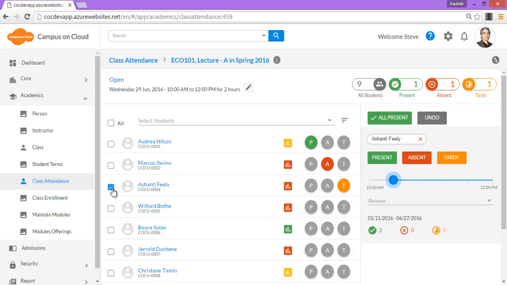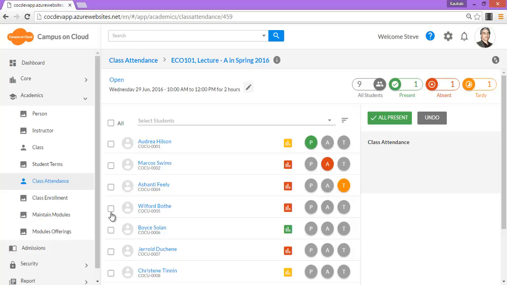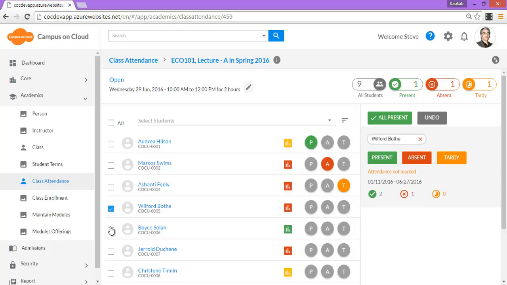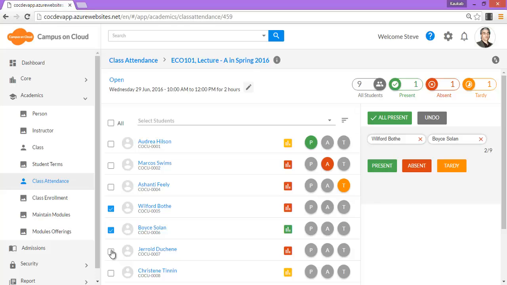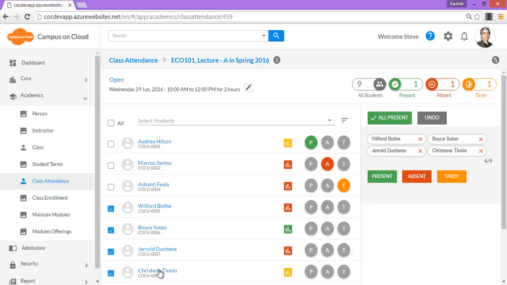Attendance can also be marked for a group of students by selecting a collection and then clicking on an attendance action button next to any student in the group. If corrections are required, you can use the undo button that helps undo your last 10 actions. As you complete the attendance marking, the analytics on the top right keep updating. Out of the 9 students enrolled in the class, you see 5 marked as present, 1 marked as absent, and 1 marked as tardy.